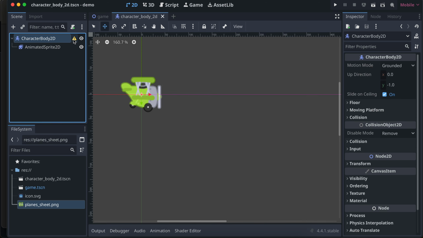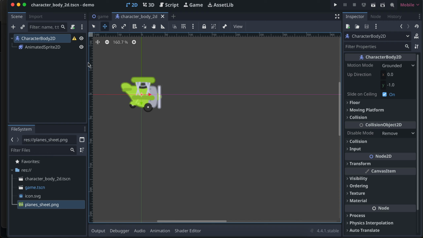Make sure you add some collision as well if you feel like to this particular thing, if it is trying to collide with some other thing as well.